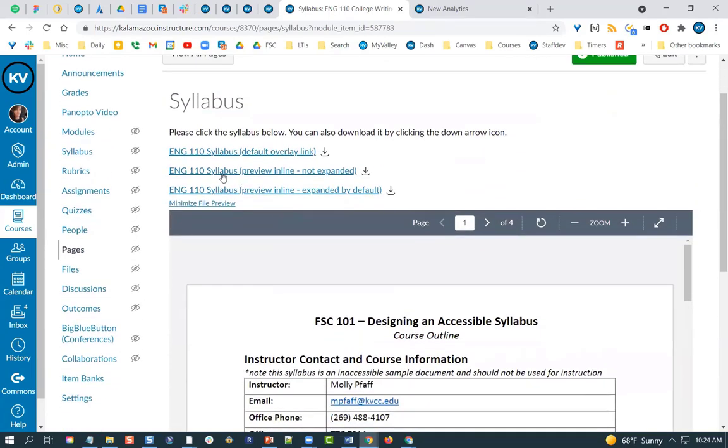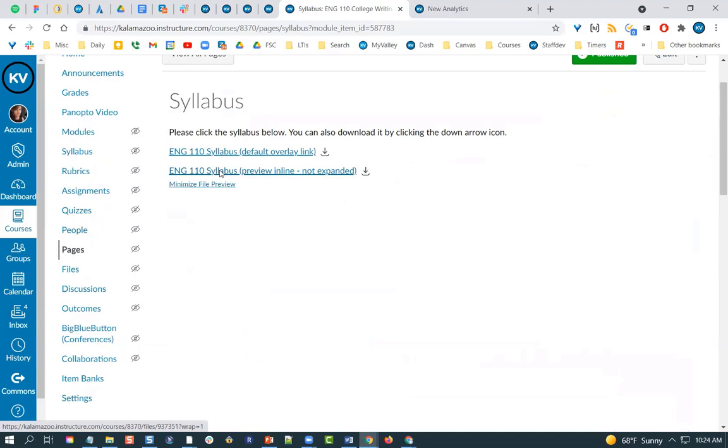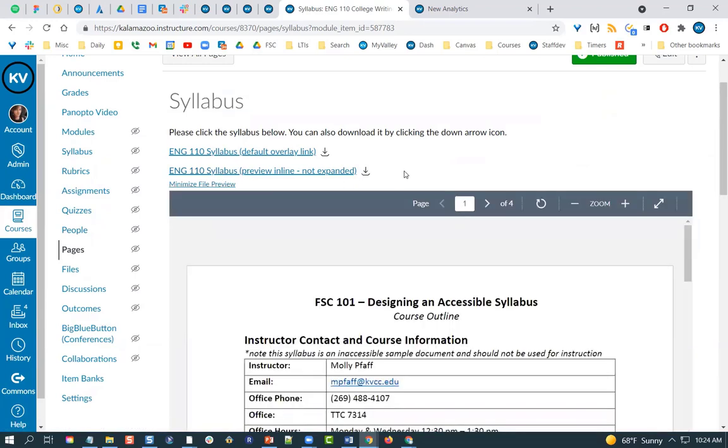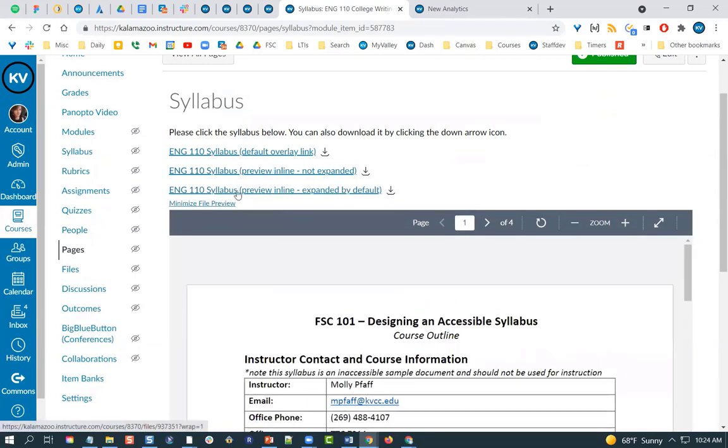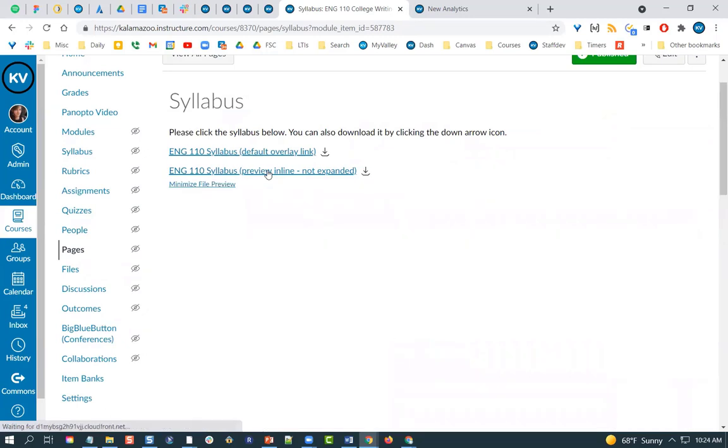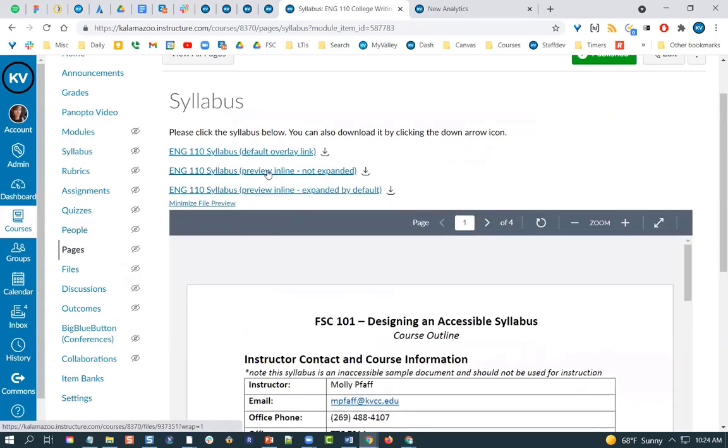The second option is called preview inline. The next one is I can click on this link right here, and that opens an inline preview. So again, it's the exact same as this one. It's either closed or open. I either have to click on it or not in order to see it. So those two are the same, just it takes a click or it doesn't.